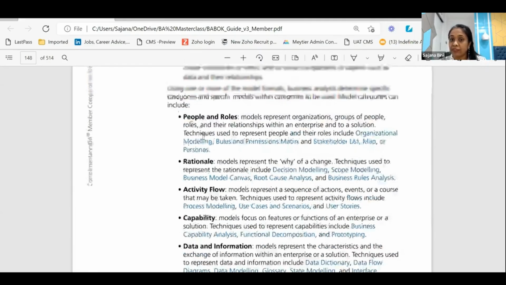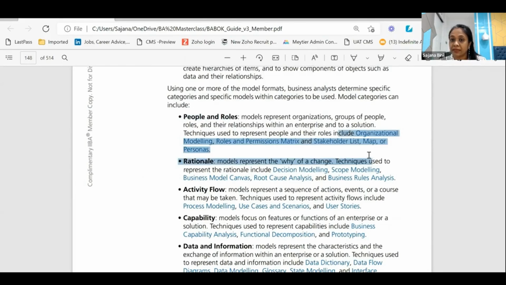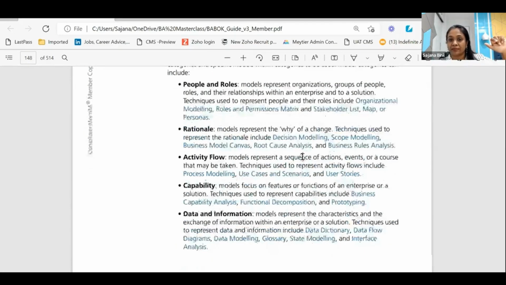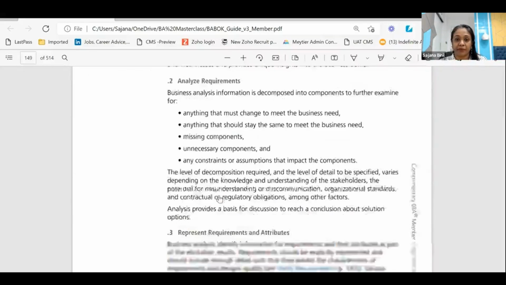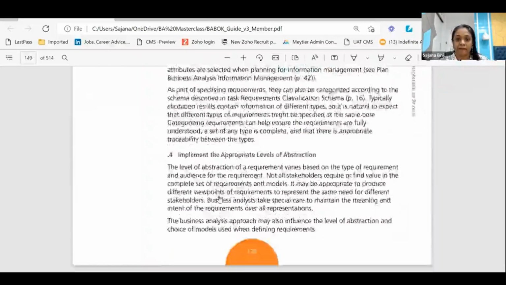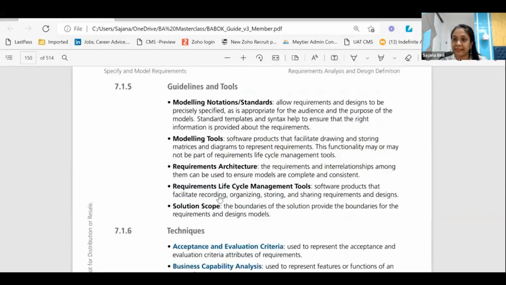That is the reason, along with every model category, you have to remember these examples that are given. This has been asked in several exams. My students have told me. So I'm telling you, create a list in your notepad, model category, people and roles. And examples are organization modeling, roles and permission matrix, stakeholder list, and personas. Rationale category, create a list for that. Okay. Very important. You have to memorize techniques for all the tasks.